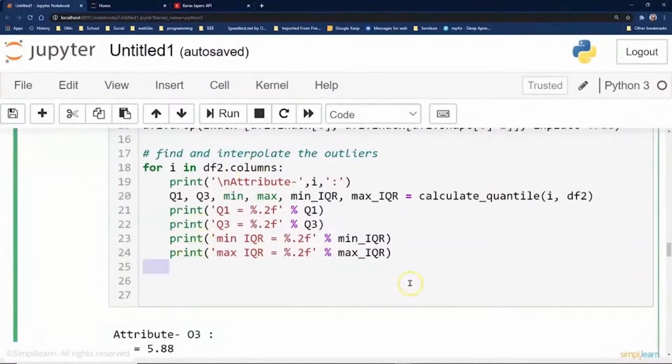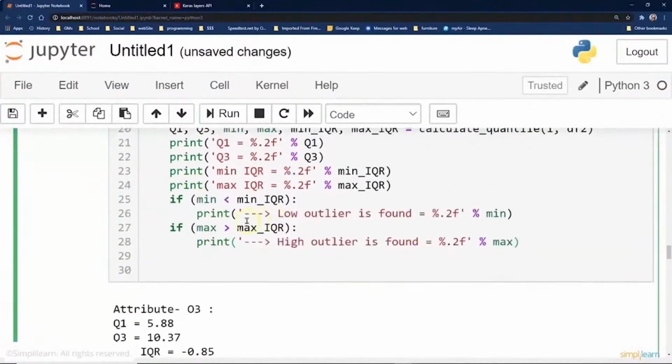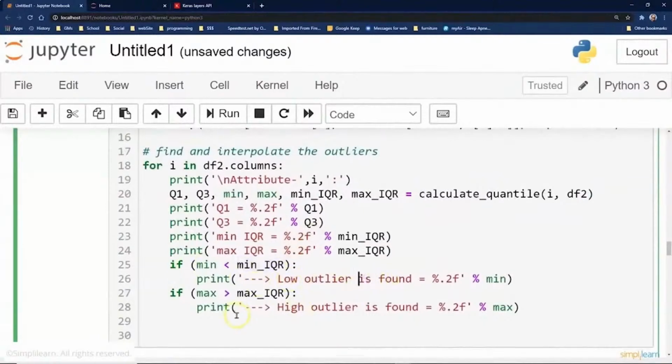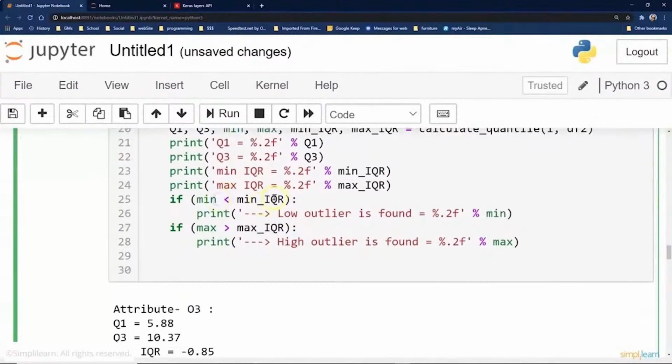we've computed these numbers. And the reason we've computed these numbers is if you take the minimum value and it's less than your minimum IQR, that means something's going wrong there. And that usually, in this case, is going to show us an outlier. So we want to go ahead and find the minimum value. If it's less than the minimum IQR, it's an outlier. And if the max value is greater than the max IQR, we have an outlier. And that's all this is doing. Low outlier is found, minimum value, high outlier is found.